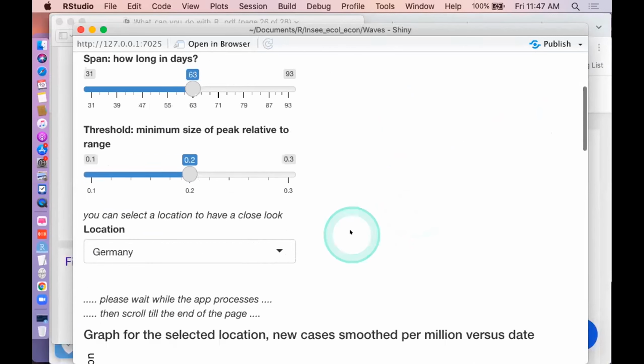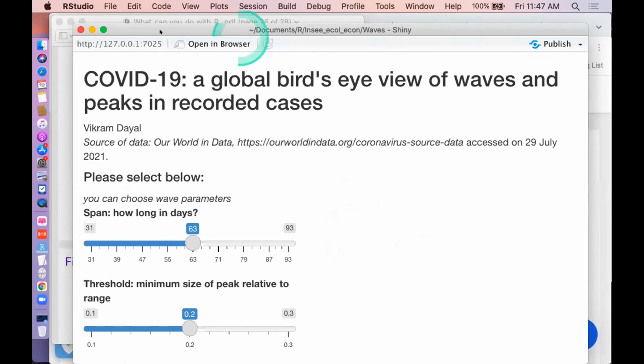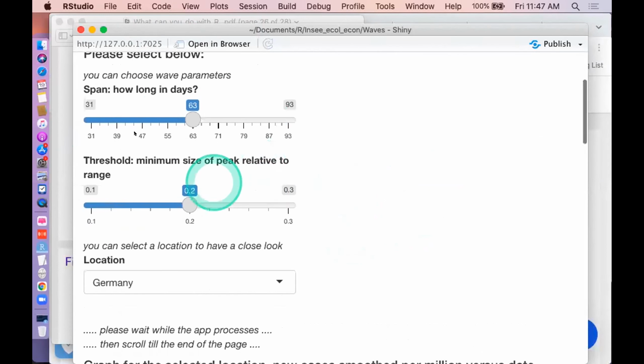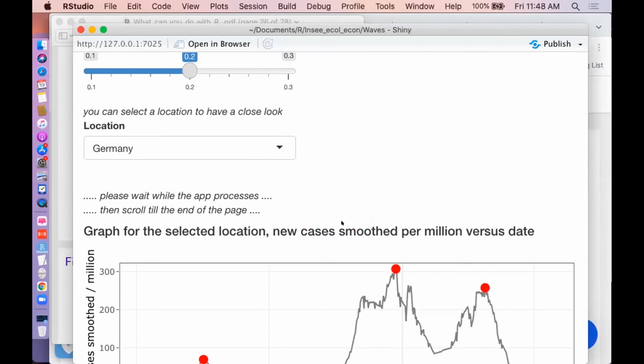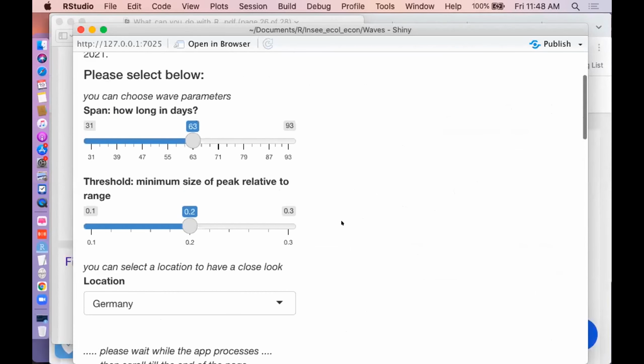So this is the Shiny app. It typically opens up in a browser, and you can select certain parameters, so you can vary it. Span is how long a wave lasts; a wave will tend to last a certain number of days. Also, a wave will be characterized by some size of the peak, right? You don't want just regular things happening.